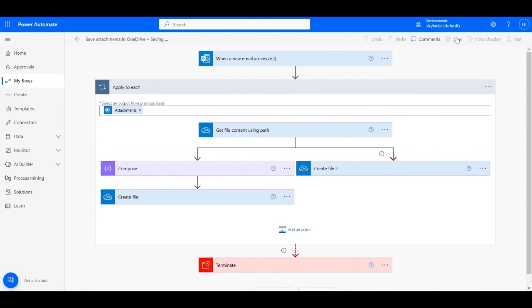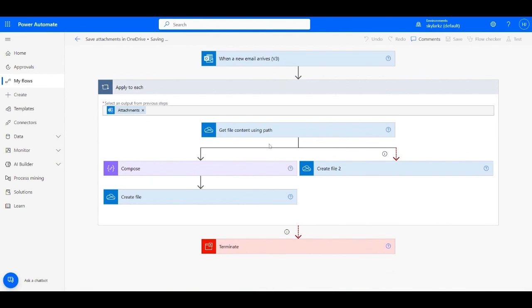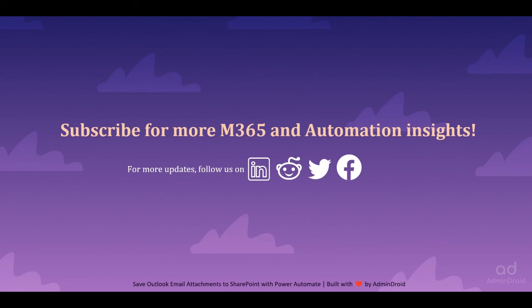Feel free to replicate these flows in your own workspace. For an in-depth explanation and valuable tips, check out the blog post accessible via the link in the description.